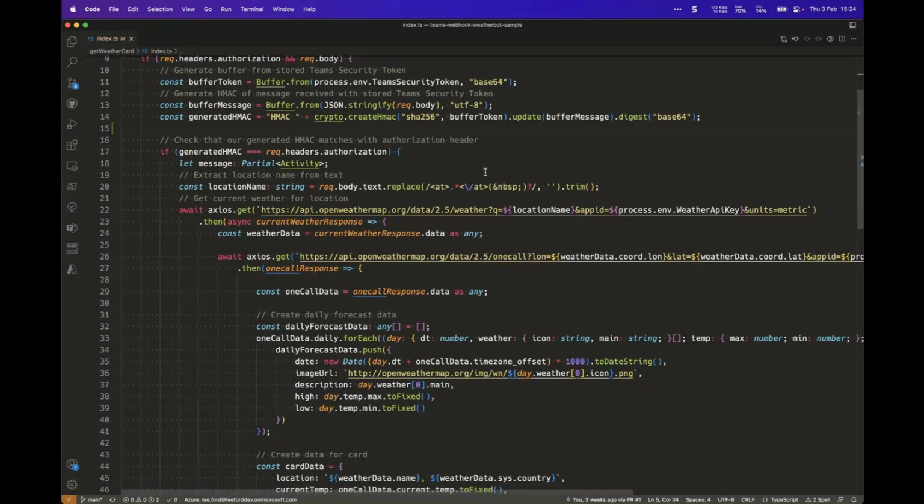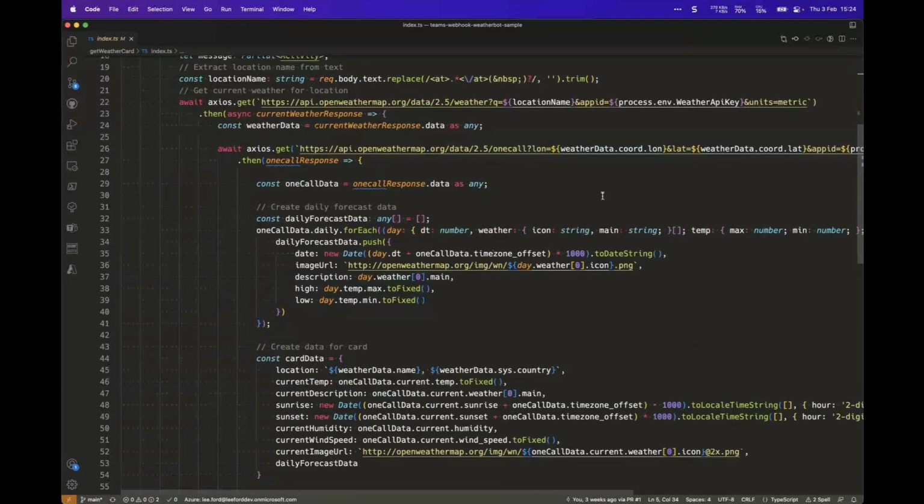We then call the weather API with the location name and obviously the API key. If it's a valid location, we then get some more information, sort of the weather forecast for the next week, and what the low and the high is, and percent of chance of rain, and whatever else it comes back with.